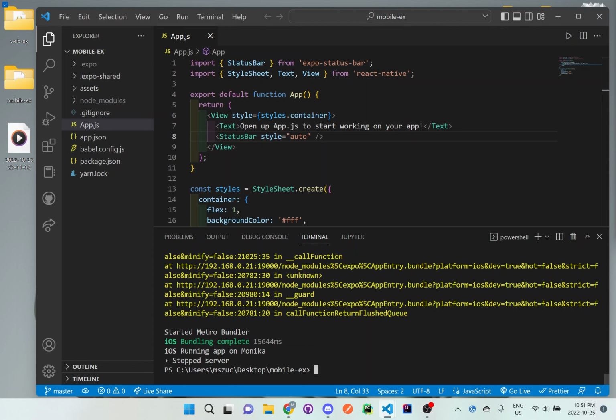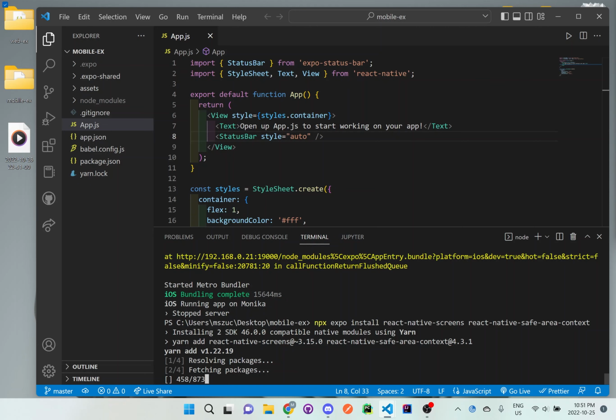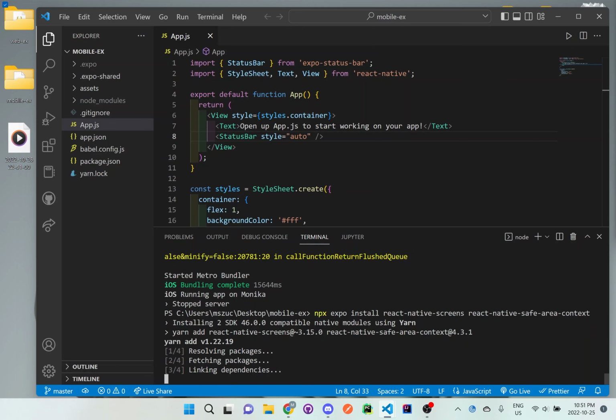What we're going to install is npx expo install react-native-screens and react-native-safe-area-context. And if you're having trouble connecting your mobile application to your actual devices, there is a tunnel that you'll be able to use. Let me show you after it's done downloading.